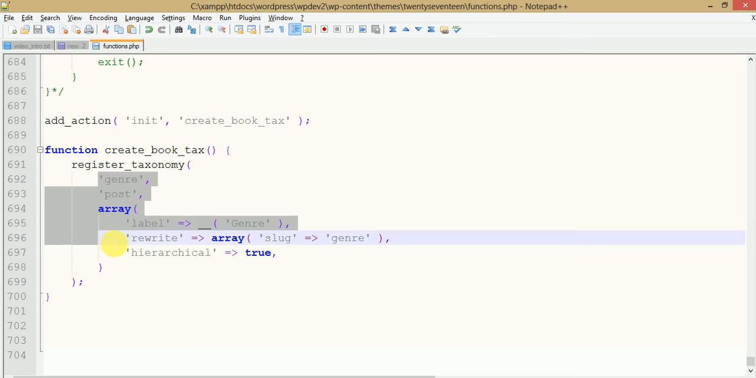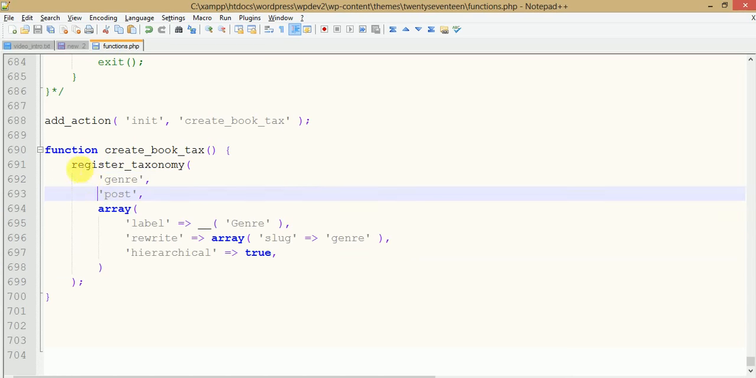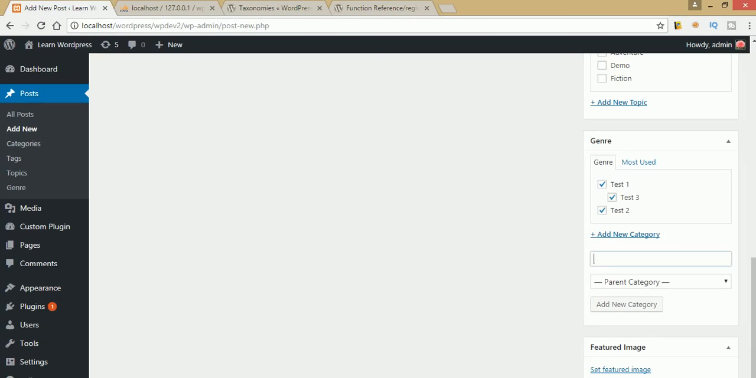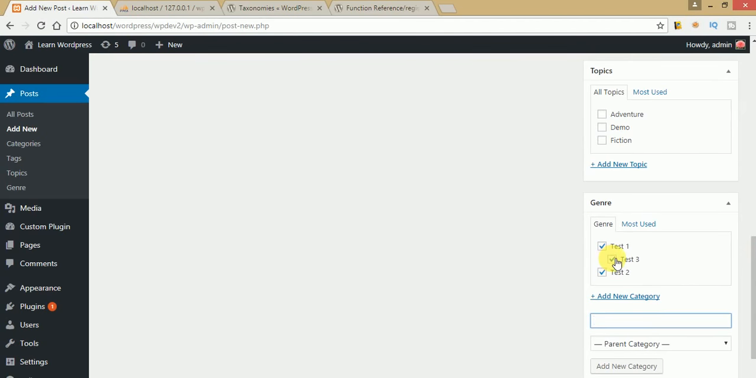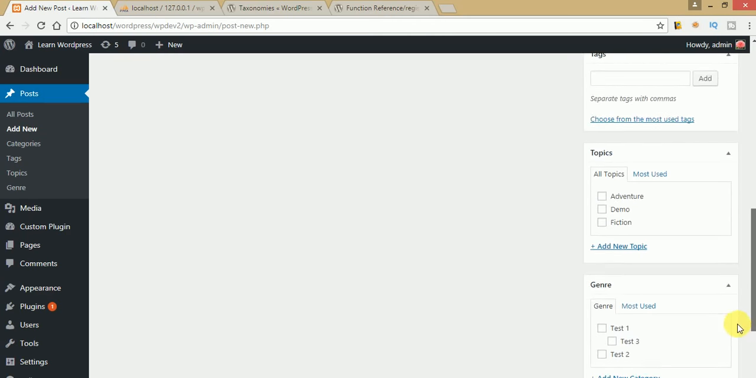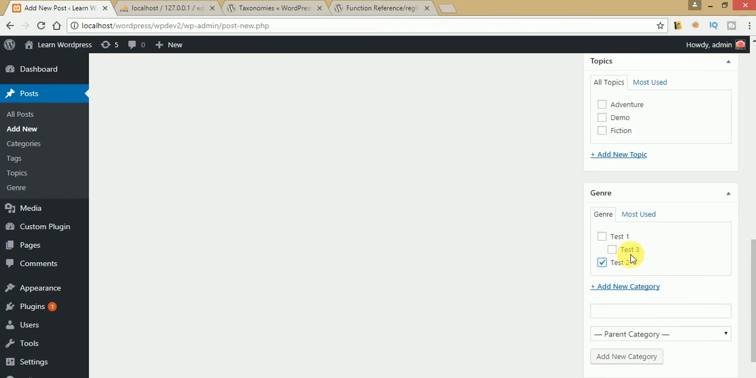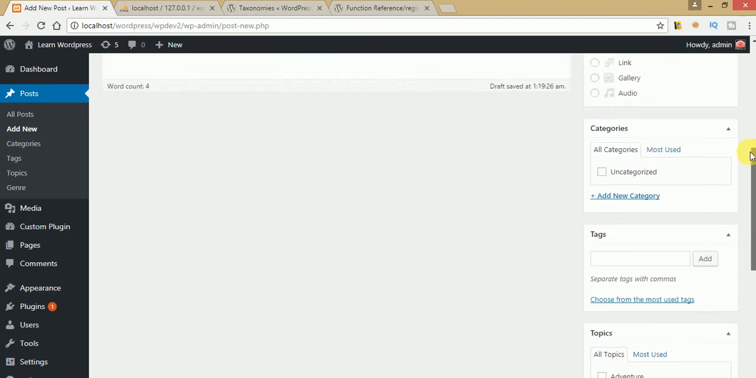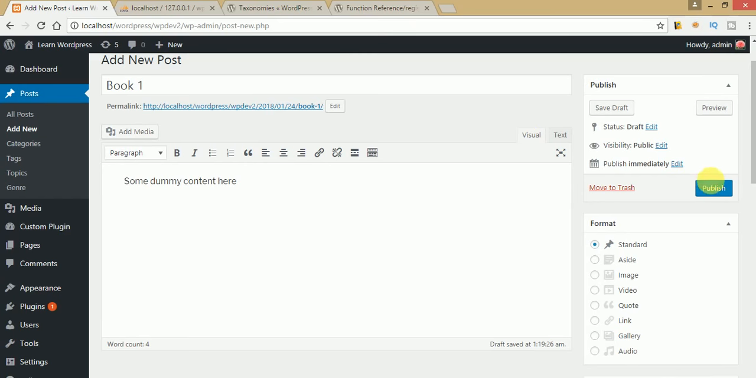By the help of this small snippet of code, we can understand register_taxonomy. So just go ahead and create some posts using these groups. Just uncheck all these checkboxes. Let's make book 1, put some dummy content here and check your term, like test2. I have selected the test2 term for right now, meaning this is the post under test2. Just click on publish.